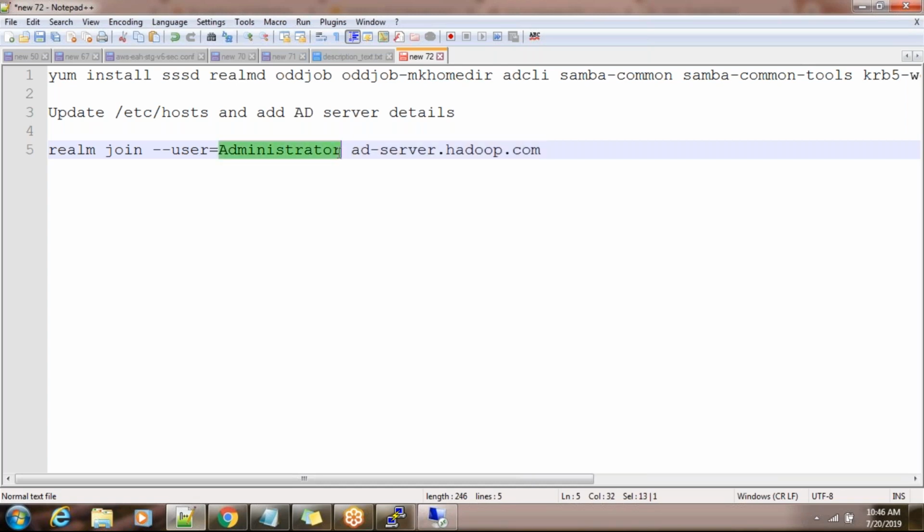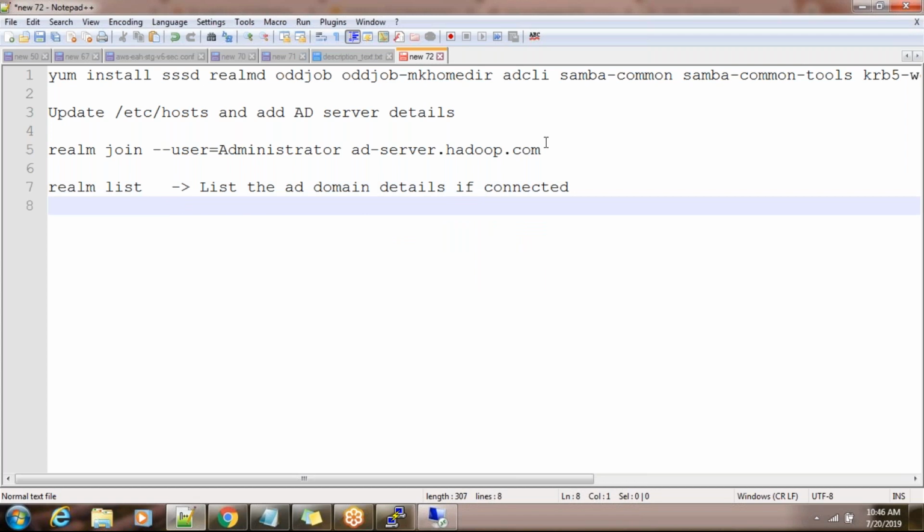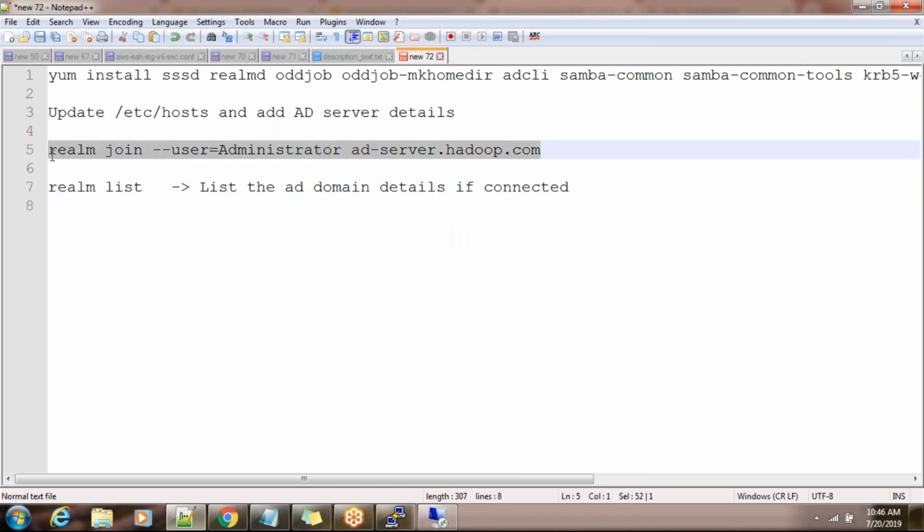So this is your AD server, and this is the username. If you don't know the administrator, if you have some other admin user, you can use that. Once prompted, type this admin user password, and realm list will list the AD domain details if connected. Sometimes you may get some default error during this step. If you face that challenge, just reboot and execute this same step.